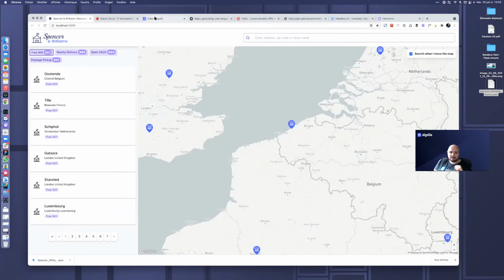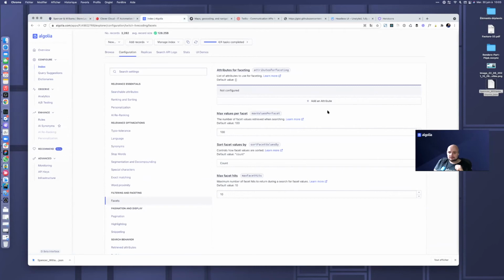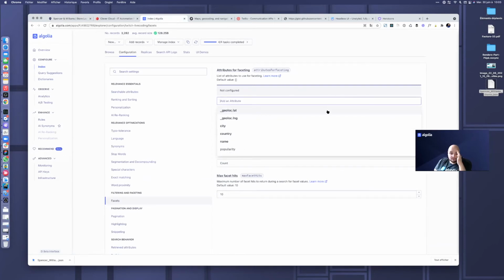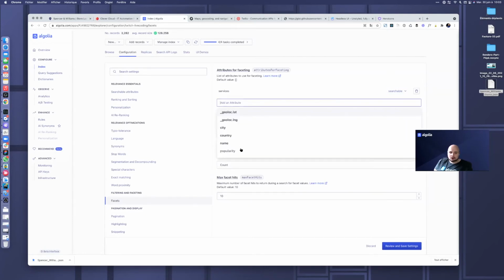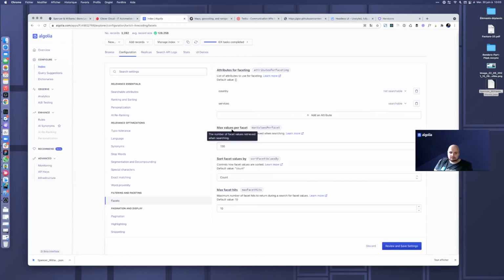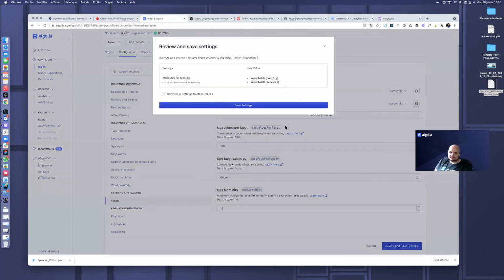So here I'm going to go back to Algolia, and I'm going to click on attributes for faceting. I'm going to click on add an attribute, and I want to add an attribute on services, and I want it to be searchable. And I'm going to add a new attribute here on country, which is also searchable. And I'm going to click review and save settings.